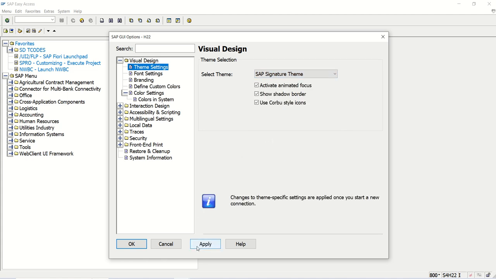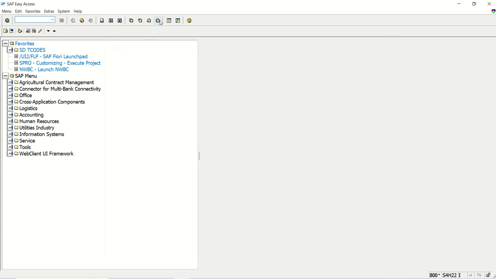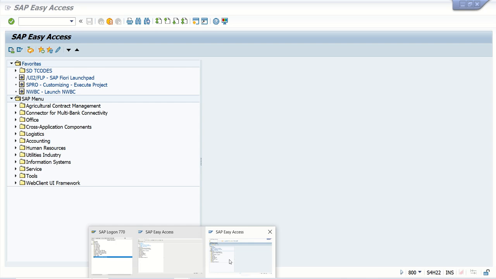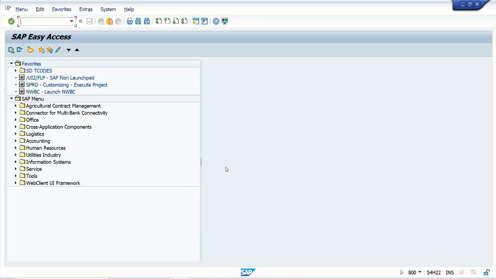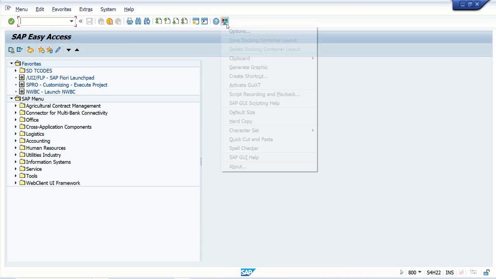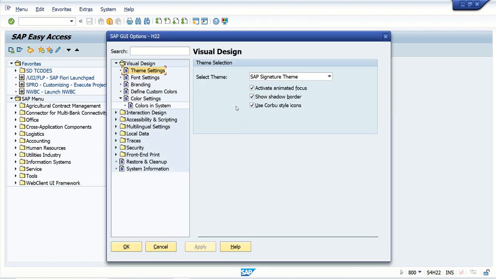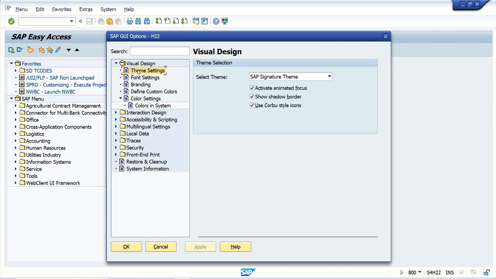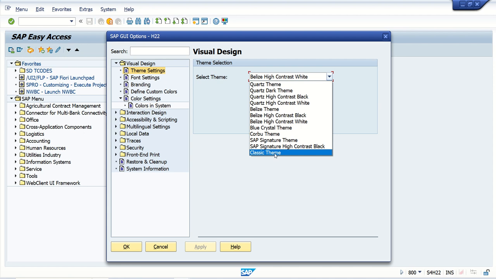Okay, if I select this signature theme, and I open a new session, now currently I'm in this session, right? I want to open a new session. You can see the difference here. See, this is different and this is different, right? So those are the different themes in SAP. Now we can see that option is appearing here. Like this, based on your requirement, we can change the theme setting. There are font settings. Okay, so let me again go back to the classic theme.